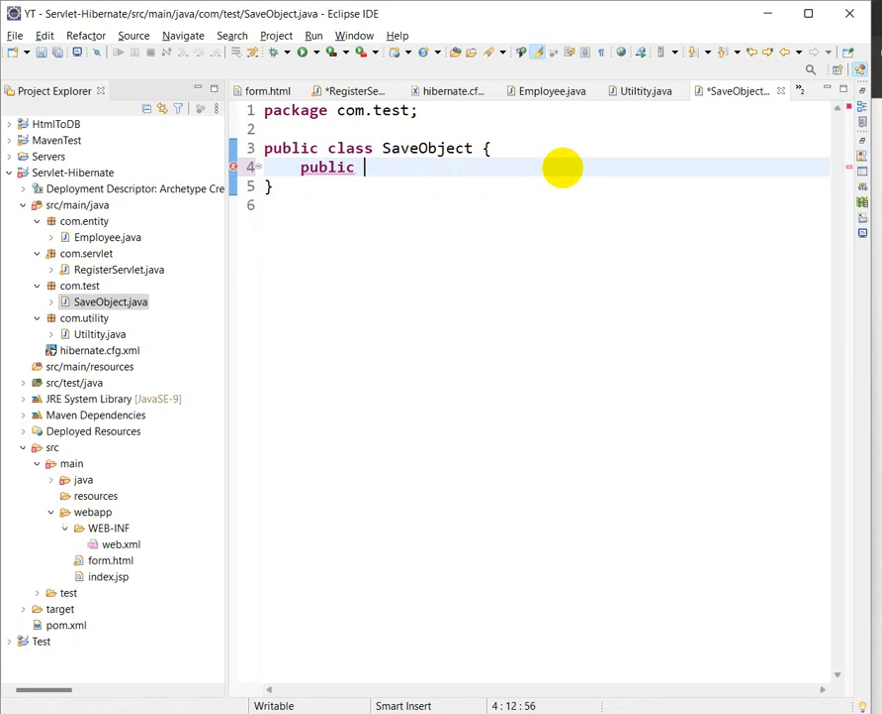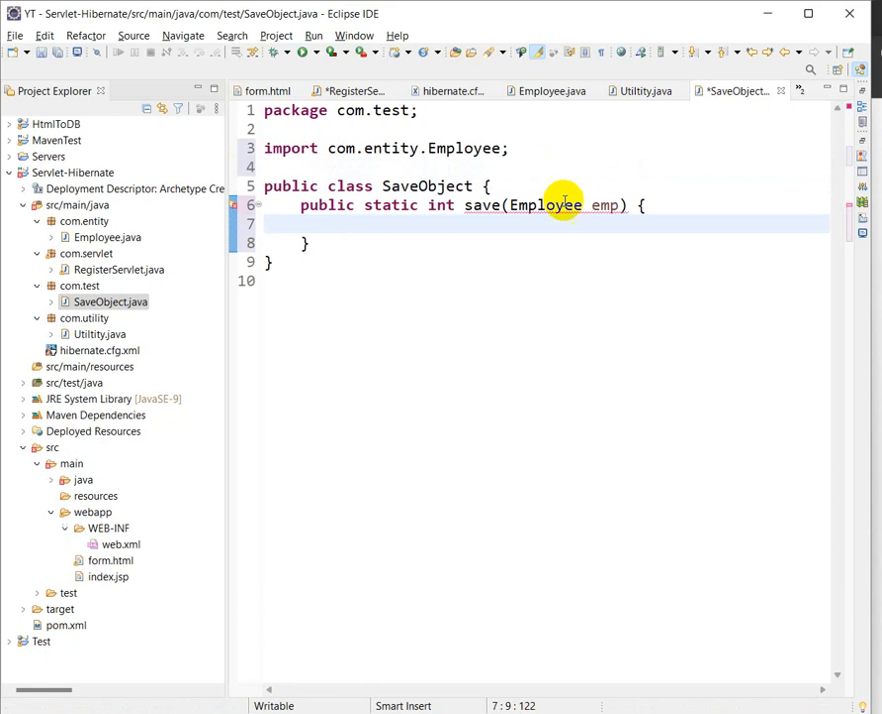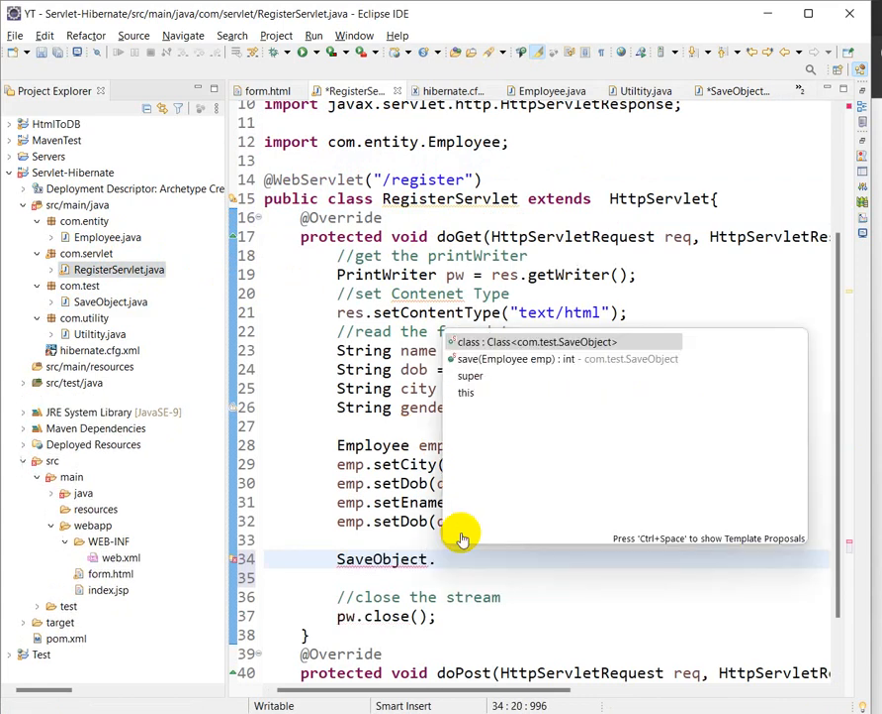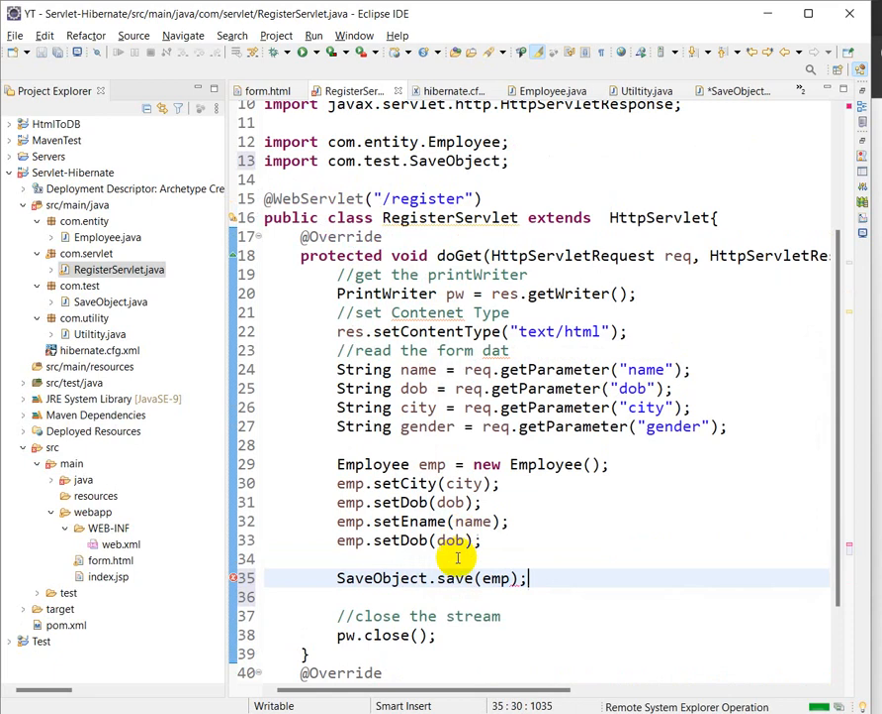Public static int save, Employee emp. Ctrl Shift O to import the employee. Now from this servlet we will call this method. So it is a static method. So SaveObject dot save, and we will pass the employee, and it will give the integer value.